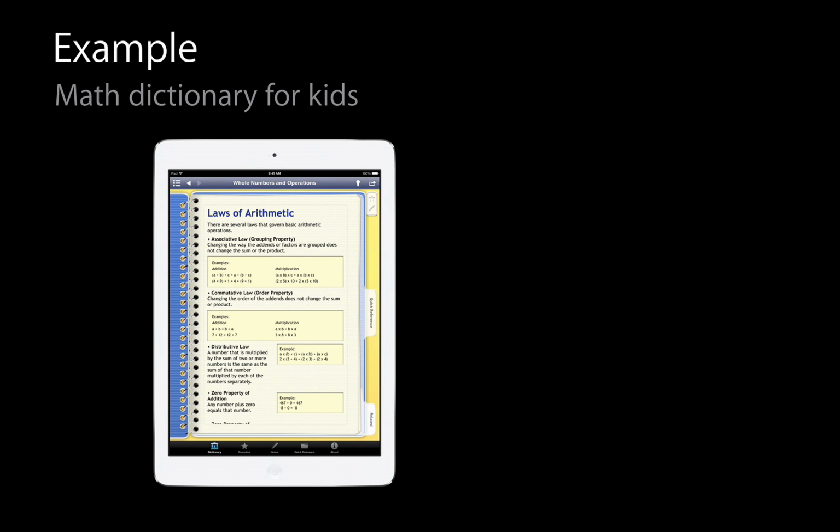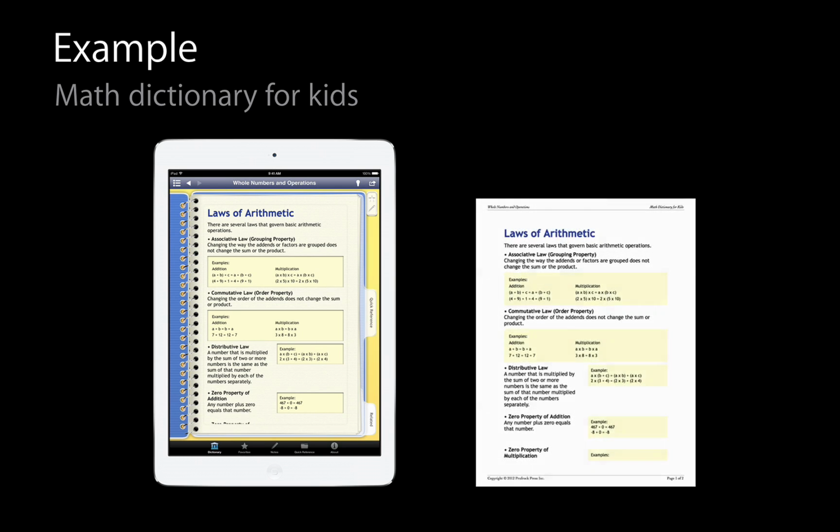So a good example of printing is this math dictionary for kids. This is an app that lets you look at different definitions of math terms. In this case, we're looking at the laws of arithmetic. And if you were a teacher and you wanted to make like a handout of this, you can print it out, and this is the output you get. It looks really nice. This would be suitable to hand out to all the students in a classroom. It has a nice header and footer. There's the page number at the bottom. The examples are in nice call-out boxes that are a different color.